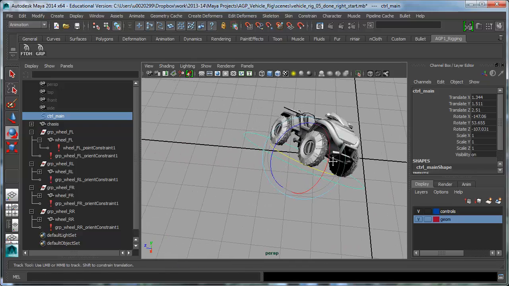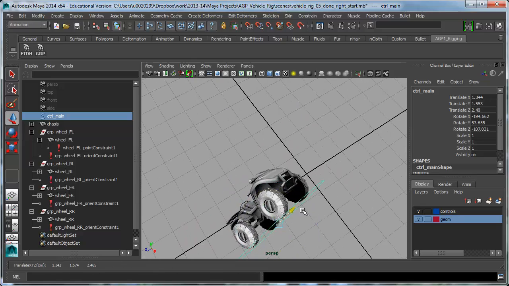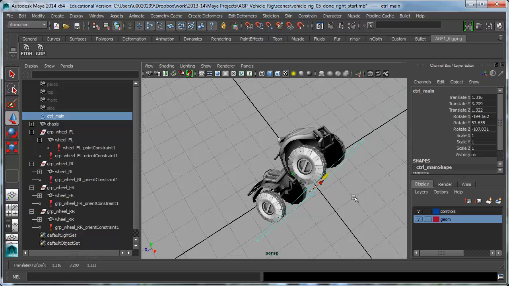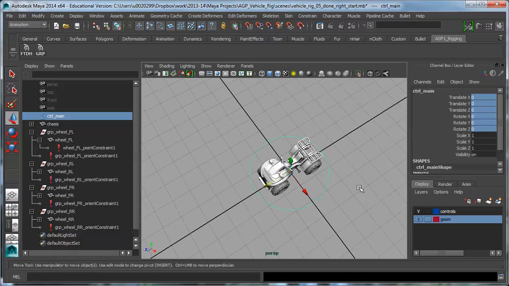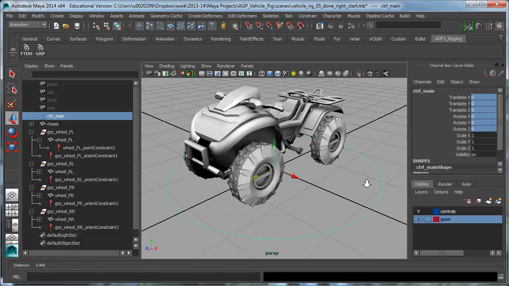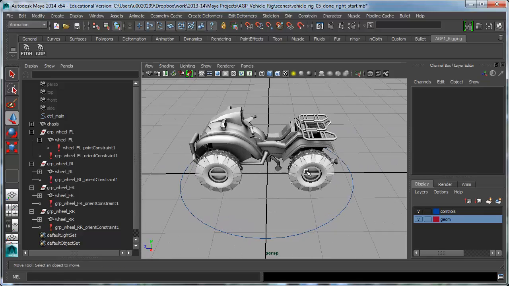So that's the first bit fixed. Got nice wheel rotation regardless of the angle of travel, and we've got this nice control all zeroed out, so I can just reset easily. Right, so that's part 2 finished. In part 3 we'll look at turning the wheels and the handlebars based on a new attribute.